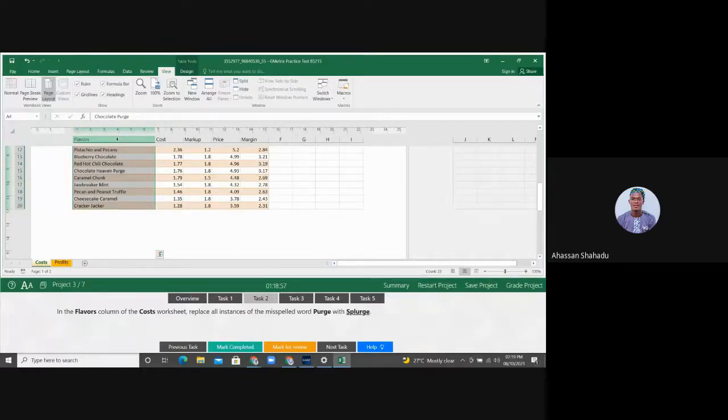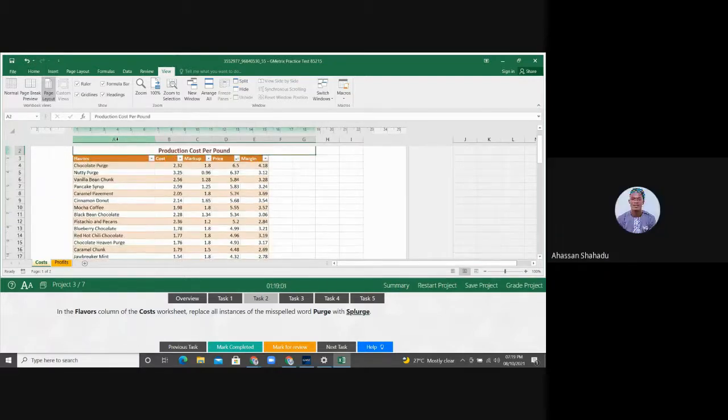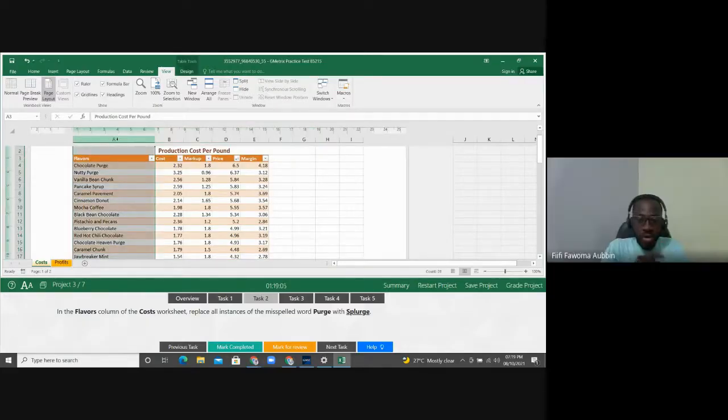Have you finished selecting it? Yes, I've selected the flavors column. Don't worry about the page break form. Once you click on the column heading, it selects everything, when you put the mouse on the column letter, the entire column from row 1 to row 1,000,000 plus. Okay, so where do we click? Where do we go?